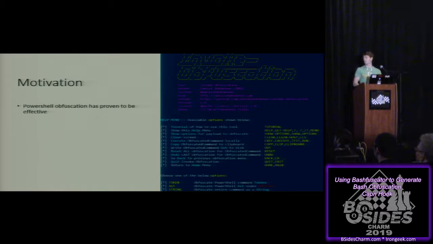So, motivation. Why would I try to delve into research of obfuscating Bash, right? Well, Daniel Bohannon from FireEye Mandiant has given numerous talks on PowerShell obfuscation, and recently CMD.exe obfuscation, great stuff. He released Invoke-Obfuscation. So he's really showing us that PowerShell obfuscation is proven to be effective by attackers, right?